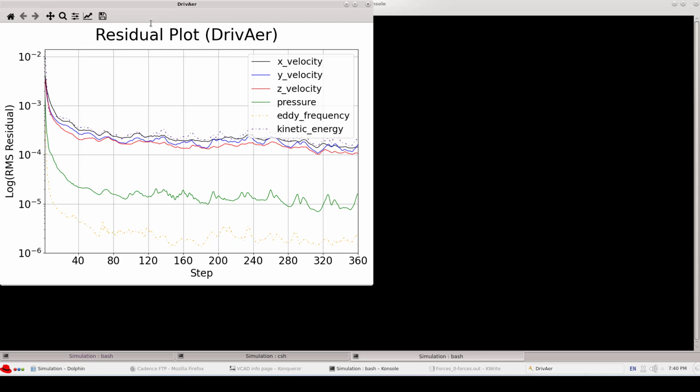Let me go ahead and plot the residuals first. The command is cnx plot residuals minus stream, which will ensure that you plot the residuals data continuously from the running simulation. As you can see, we have been able to plot the x velocity, y velocity and z velocity residuals along with the pressure residuals and that of the eddy frequency and kinetic energy residuals. And you can also see that the graph gets updated in real time.